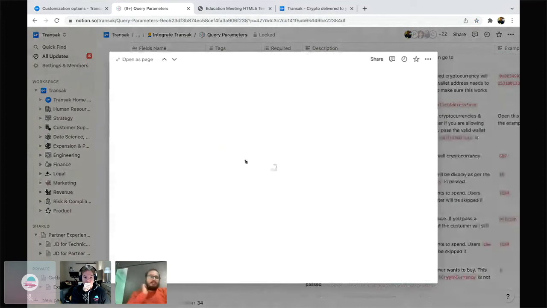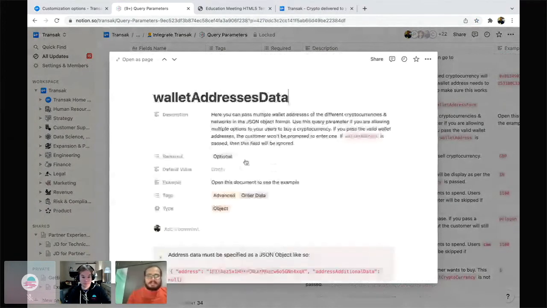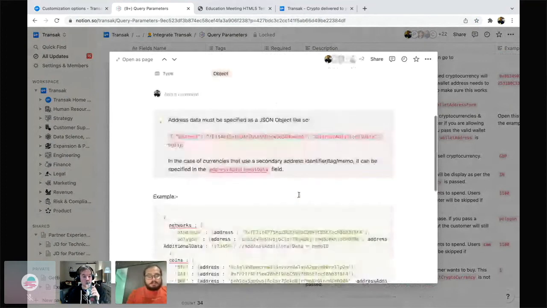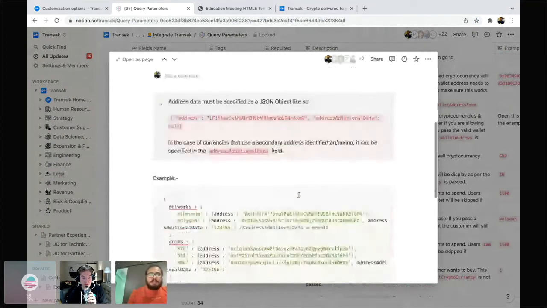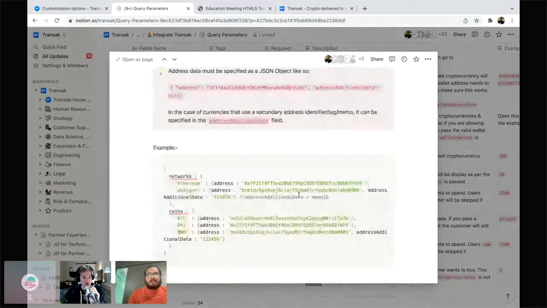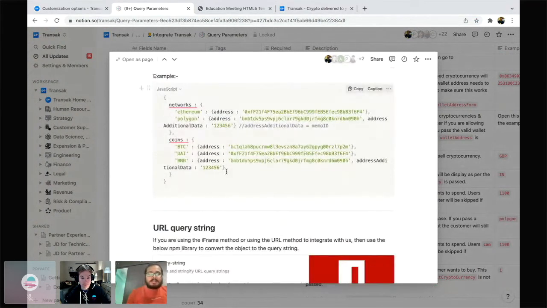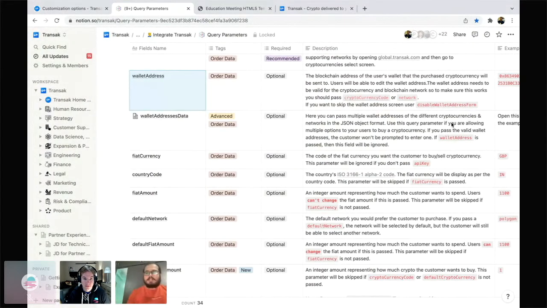So I can expand and I can also see the details of the query params, what it is basically. So you can see this is the wallet address data. This is basically an object type where specifically we are showing what is the network type, what is the address type, and what is the coin type. So this will come as an object and it will be auto-filled by the widget into the designated fields. There's the fiat currency, the country code, the fiat amount, the default network.